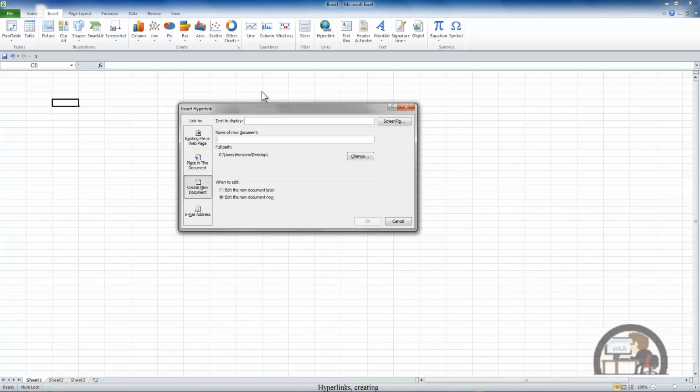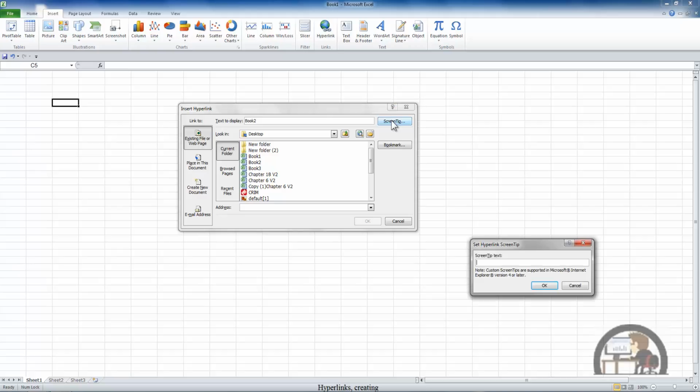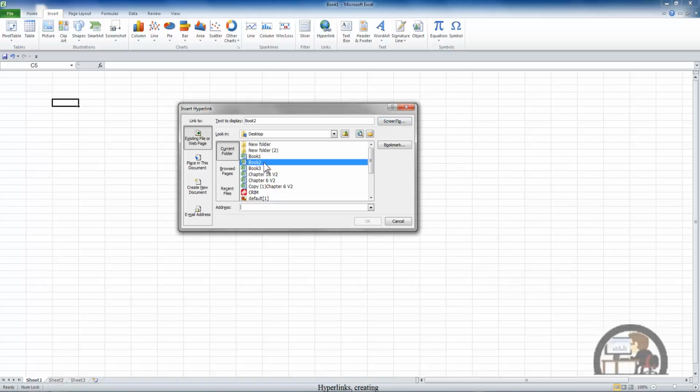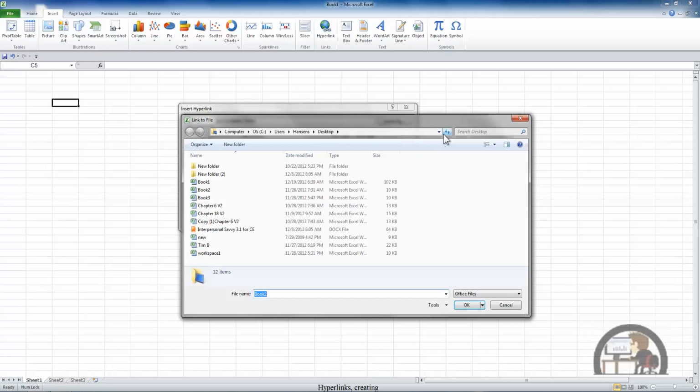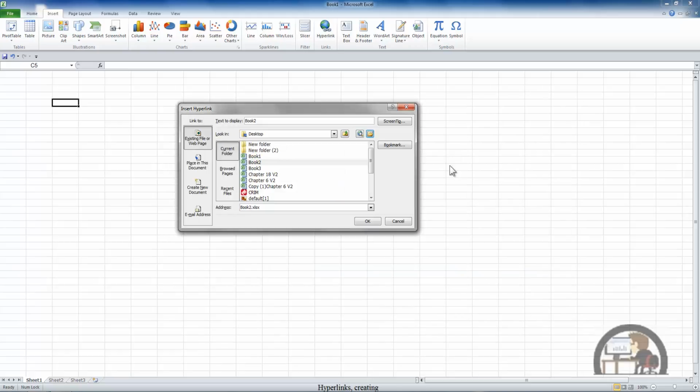So we're going to begin by setting up a hyperlink to an existing file. And with any hyperlink, there's a text that's going to be displayed in the cell. You can set up a screen tip that when somebody hovers over this hyperlink, they'll get this as a message. And then left-click and select the file that you want to open up with this hyperlink. Or you can actually browse and find the file that way. I'm going to close that.